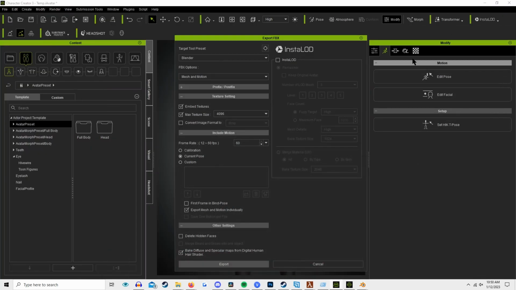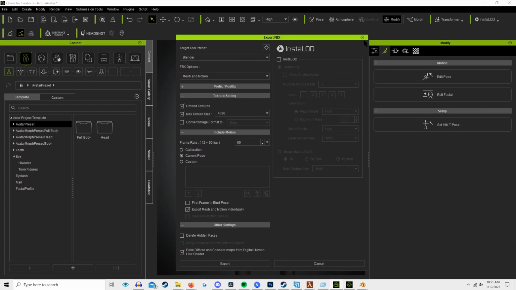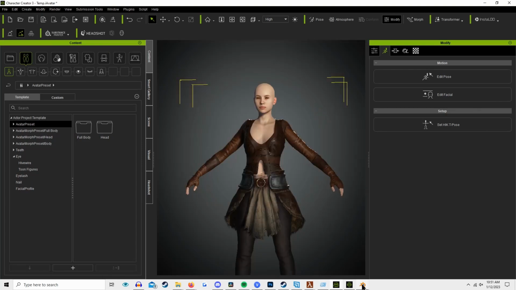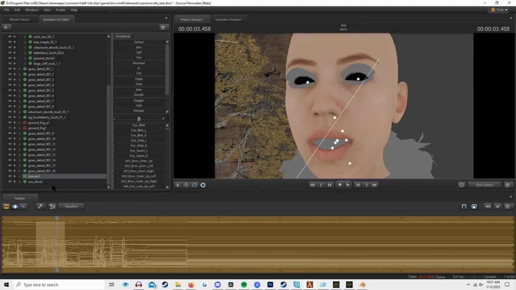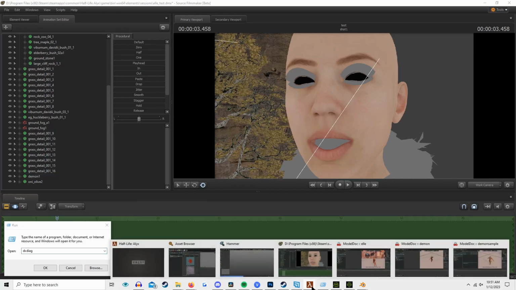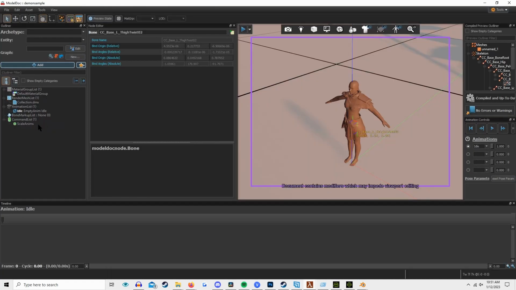So now we're done with Character Creator, and we're done with iClone and Blender, okay? Don't need to worry about those programs anymore. So now that we have, let's go to our daemon sample. Or actually, we'll create a sample.